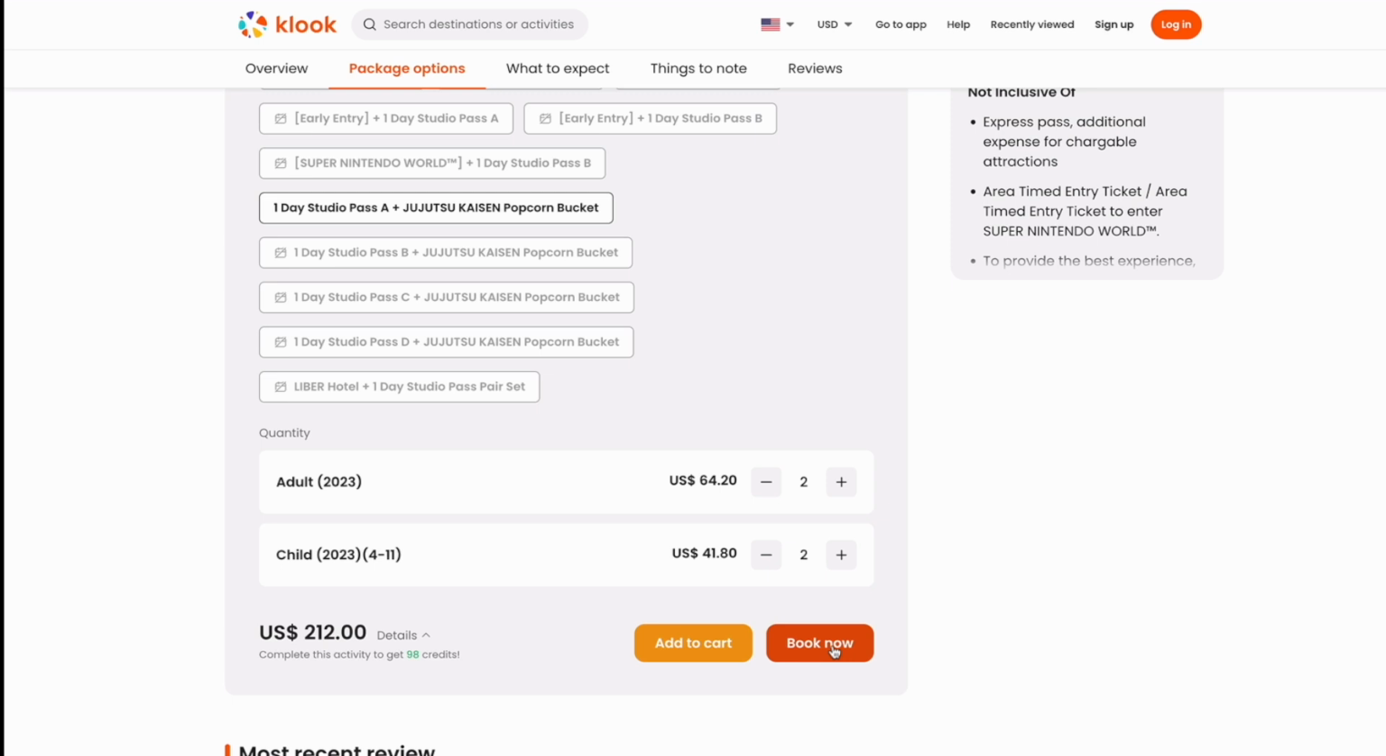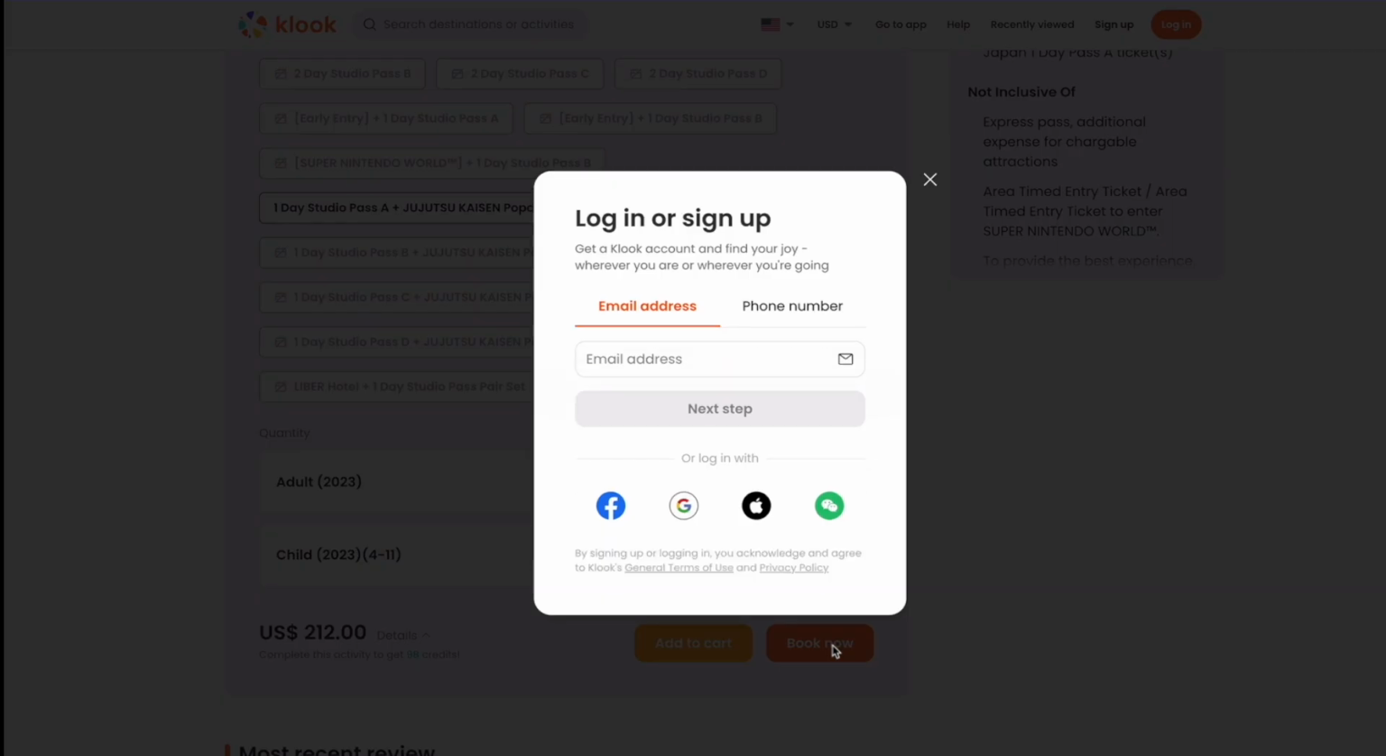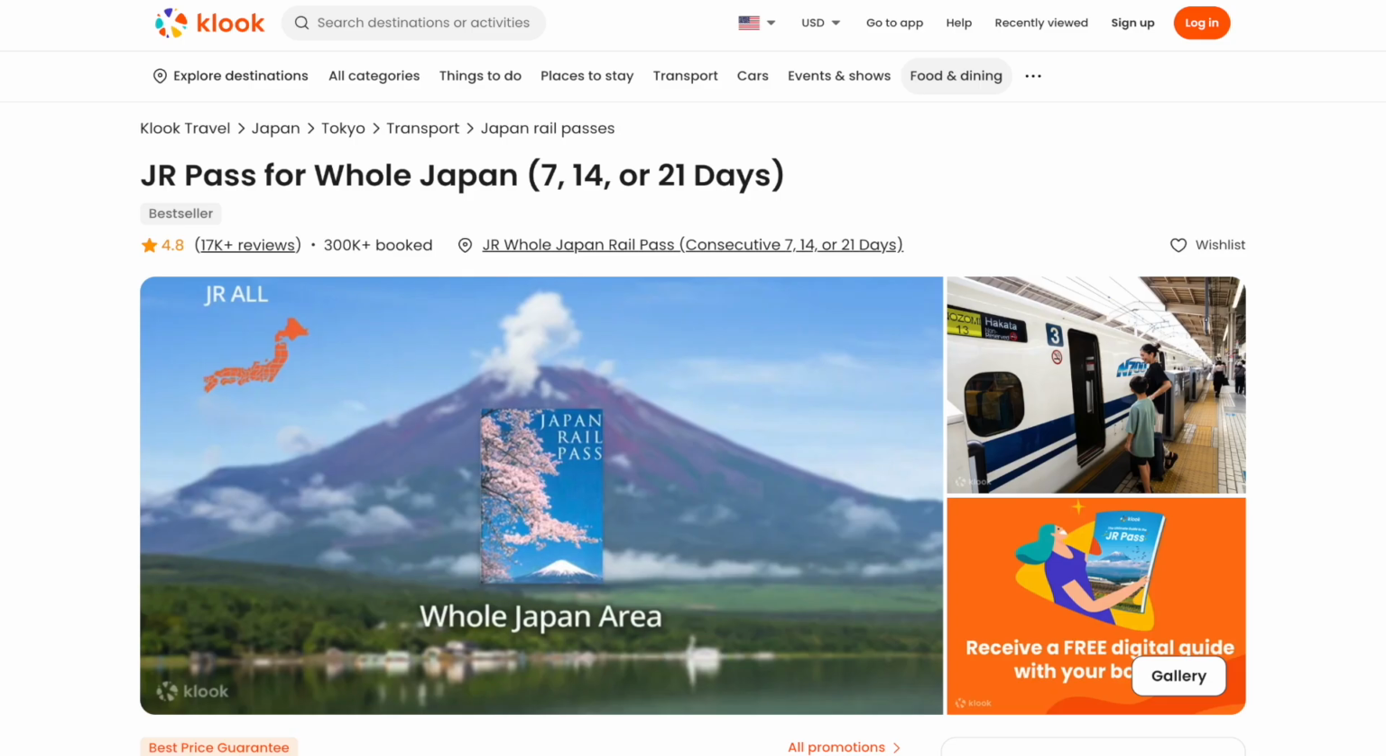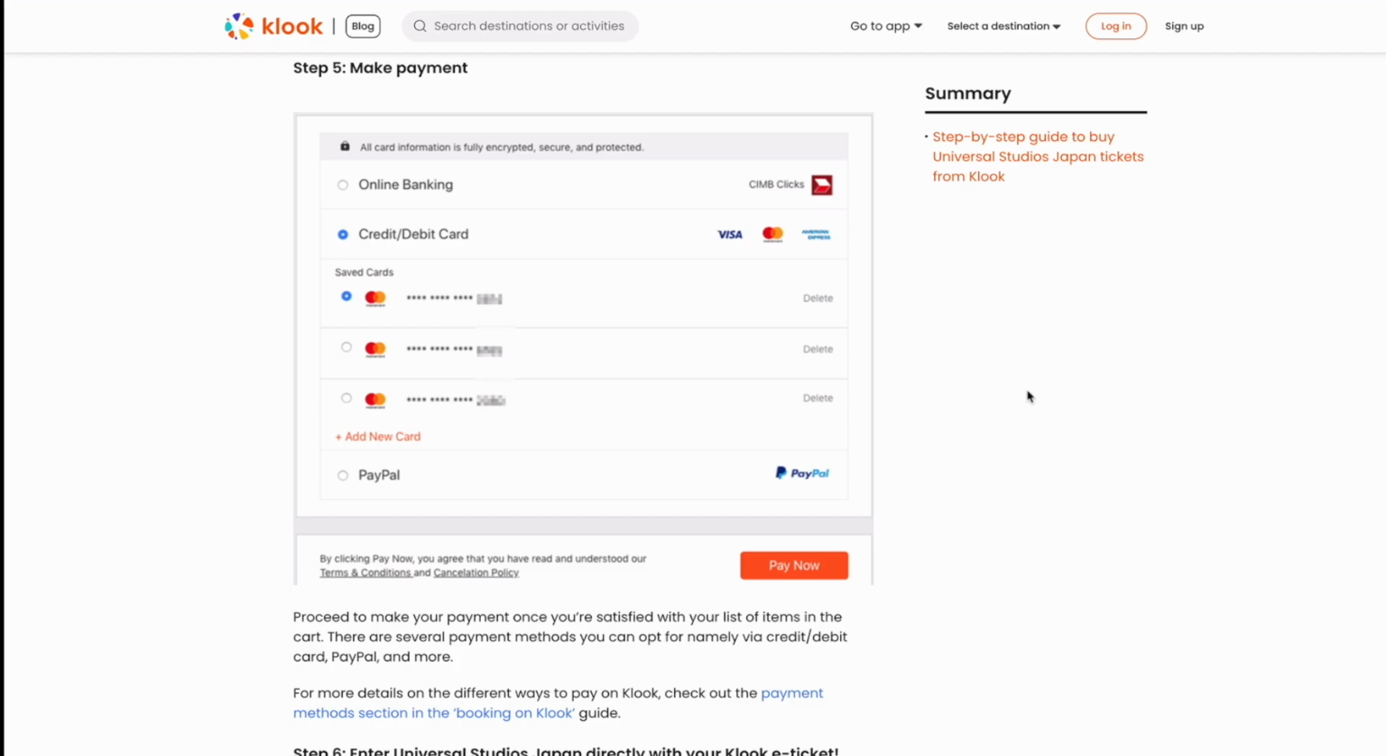a Klook account. We've been using them for years to book attractions throughout Southeast Asia, and one of the great things about Klook is you can also book your Japan Rail Pass through Klook, as well as reserve a pocket Wi-Fi for your Japan trip. They do accept multiple forms of payment such as credit card, PayPal, Apple Pay, and more.